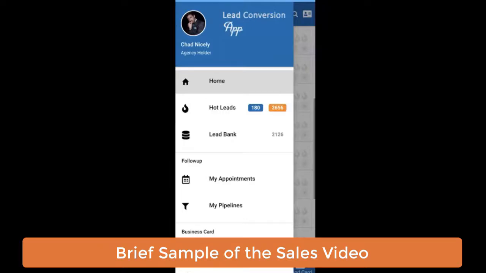I've got my mobile app open right here on my phone, and I'm sharing it up here on the screen. This is what the menu looks like. Guys, this is our mobile app.